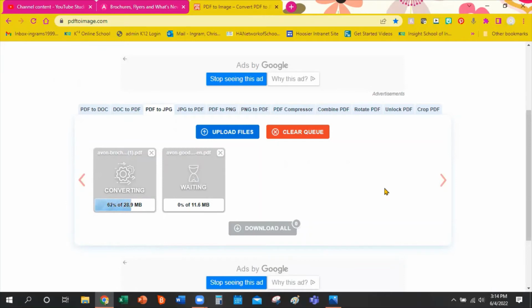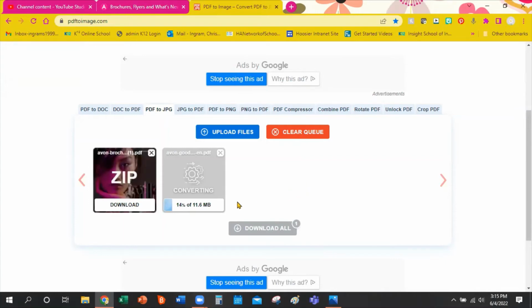But what we're looking to do is to create images so that we can have just a folder full of all the pictures of all of those pages of the brochure, right? And then you can work from there to use those images for your business, whether you want to put them on Facebook or Instagram or Pinterest or wherever you want to post those images. You'll have an individual picture of every single page. So here's the zip folder of the brochure, and all we have to do is hit download.